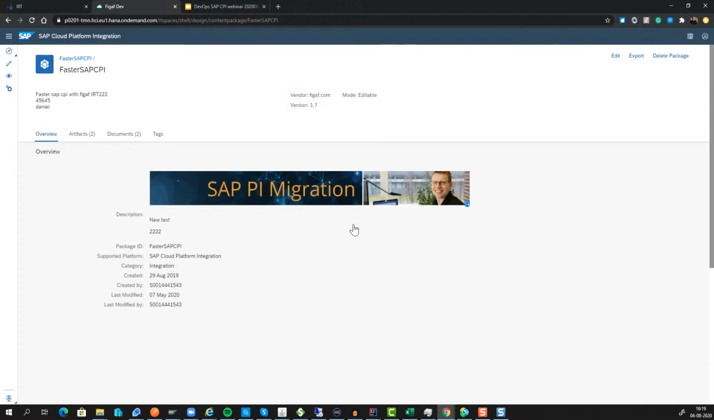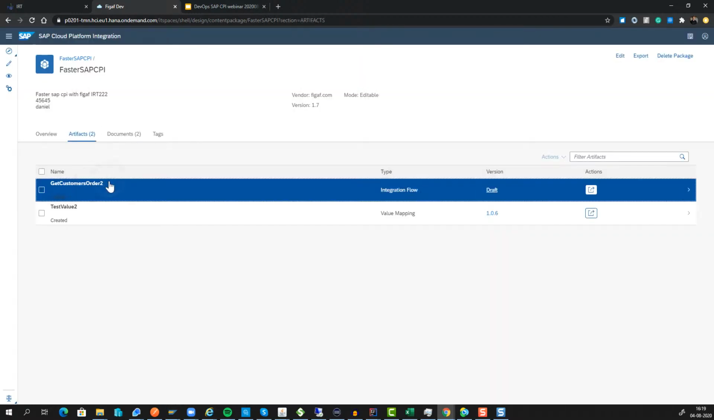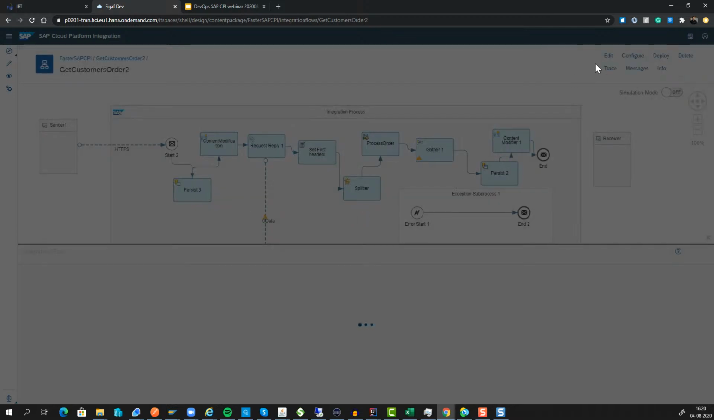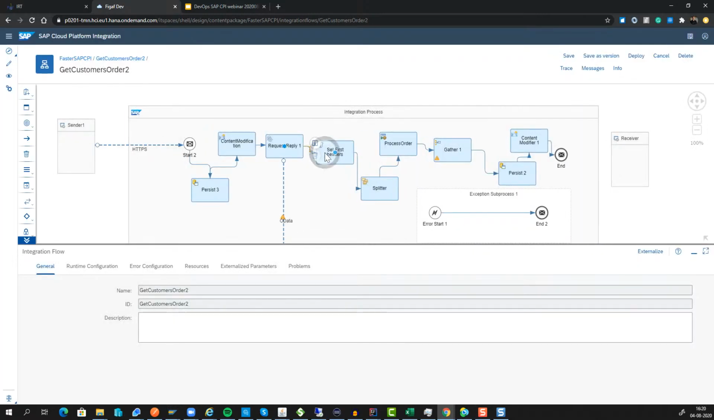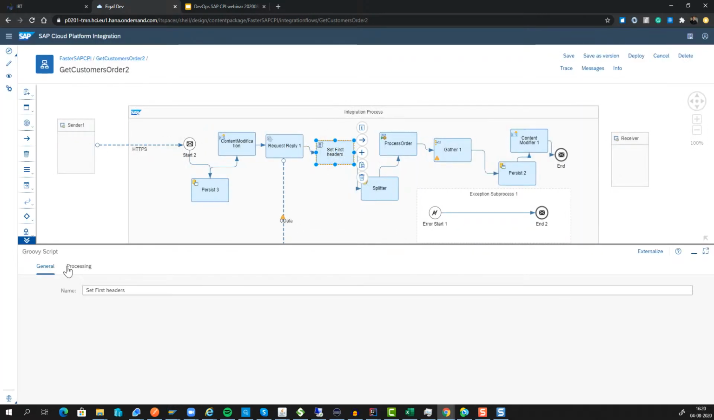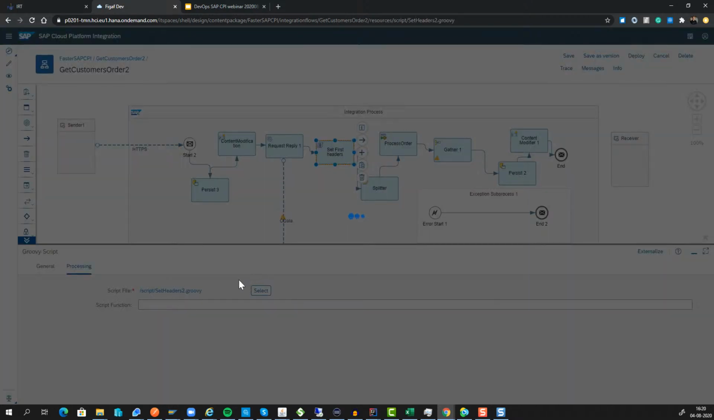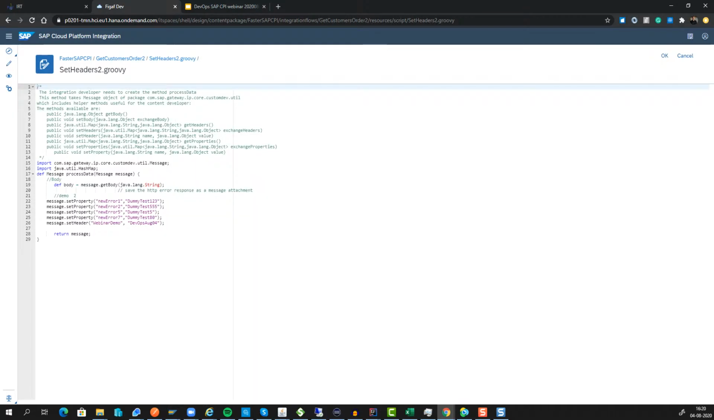So here we have our package. We can go in. We can make some changes to it. So standard iFlow, we'll just edit it. So here we can see actually the script, and if we open this file that is connected to it, we can see that it is actually in this scope, the data we have here.